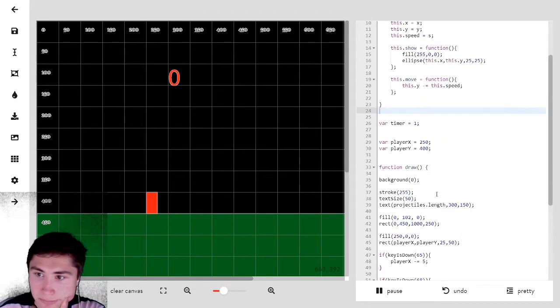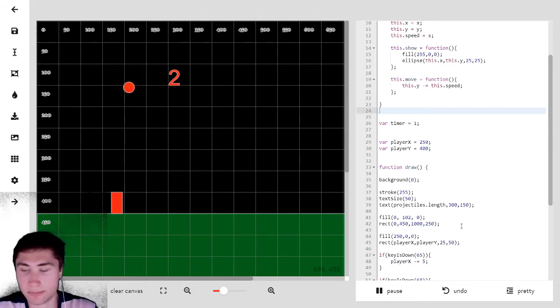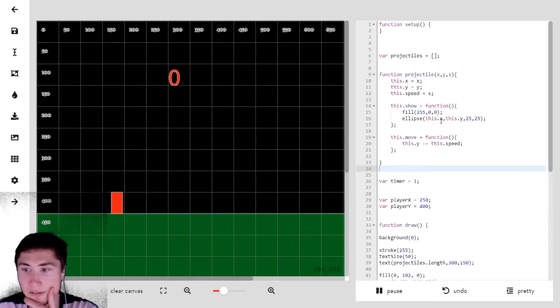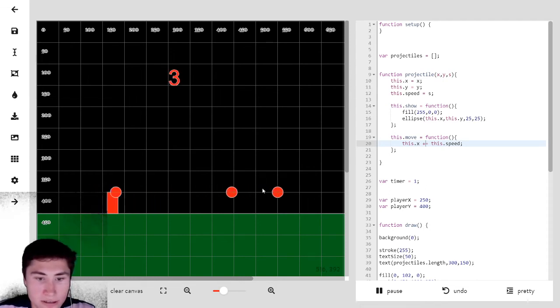But so I think we'll also, so now our projectile is spawning at our player, wherever our player is. But I guess if we were doing a side scroller, we would want to change the X. So in this dot move, you could change this dot Y to this dot X and add. So now our projectile is going to the right.